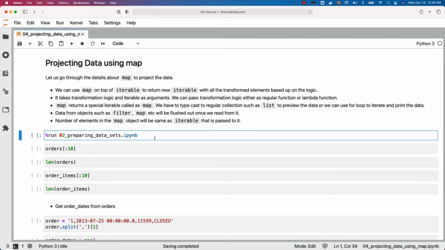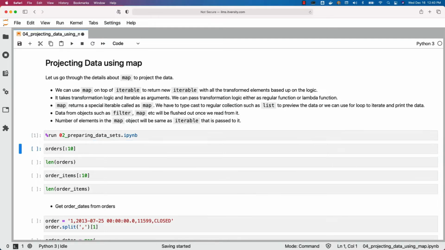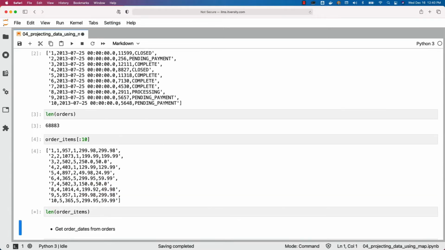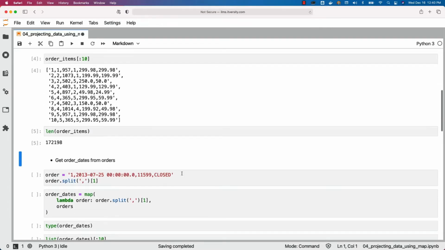Now let's run this to make sure that orders and order items collections are created by reading data from the underlying files. We can preview by running these to ensure that orders and order items are read into collections. Now we can perform this task using the map function to apply certain transformations. In this case, we are just trying to get one of the fields, which is order date, from each and every order.